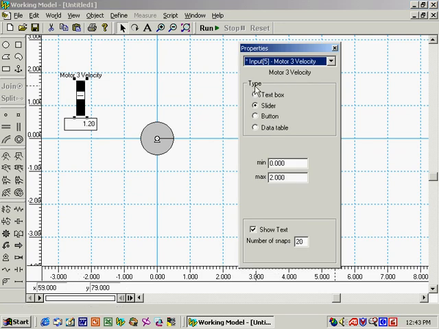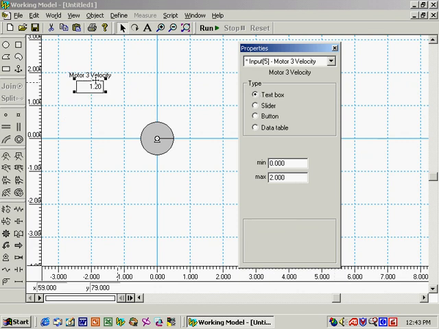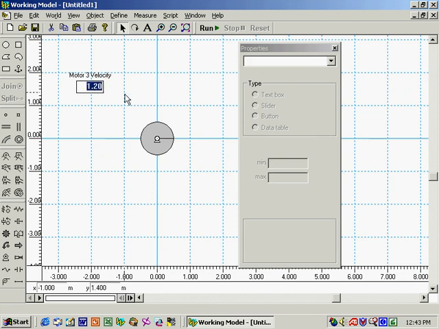It opens the properties window for the slider input. Let's change it to a text box, and then we have the opportunity to set the minimum angular velocity. Let's let that be, say, -10 radians per second. Our units here are SI units, which is the default for Working Model. So the minimum is -10 radians per second, and then let's set 10 radians per second to be the maximum. Okay, so we can come in here and select this.